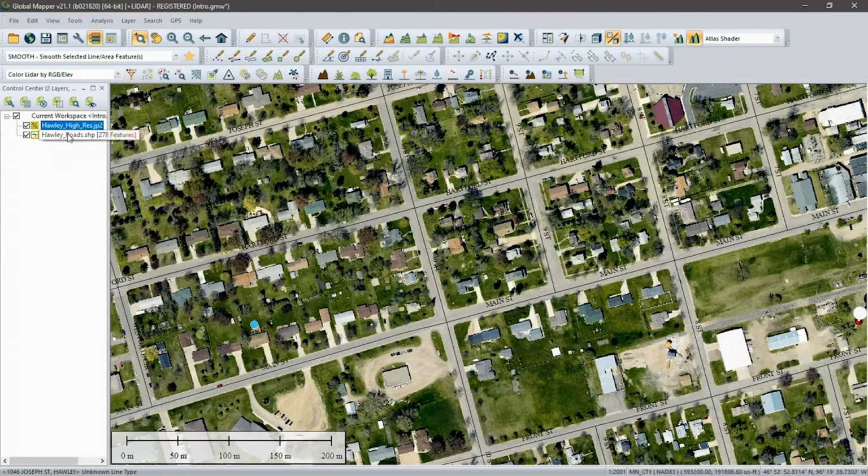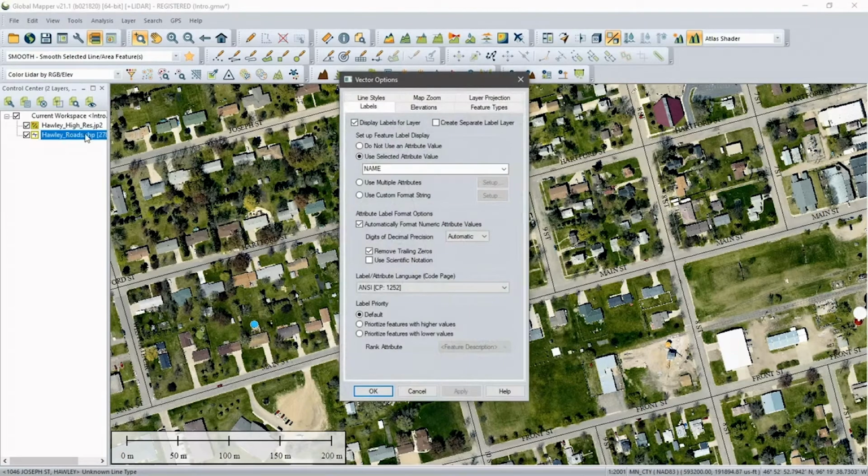We can also access options for particular layers. For instance, for my shape file, if I simply double click, it will let me do things like assign labels, define the style of these features, etc. So a lot of different functions can be applied with the options dialog box pertaining to that selected layer.